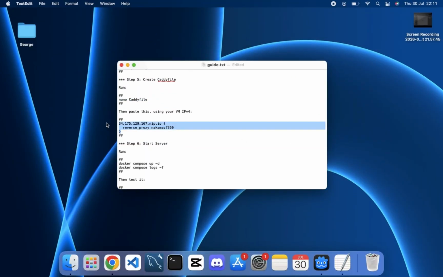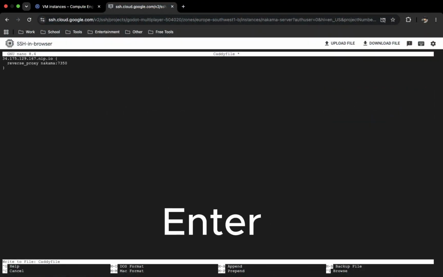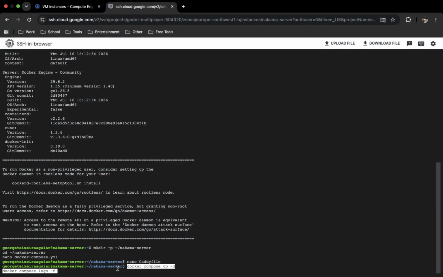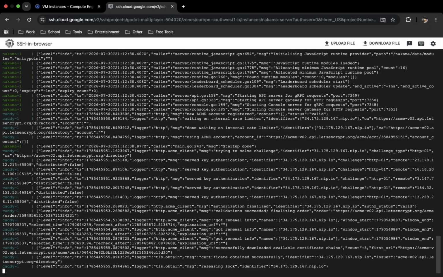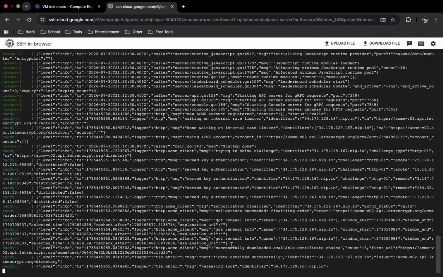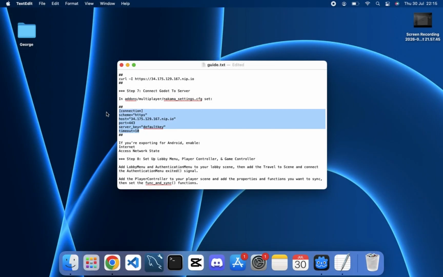Now copy this and paste it in SSH. Then again, press Ctrl-O, Enter, then Ctrl-X. Now copy this and paste it in SSH and press Enter. Once it's done installing, paste your external IP and copy the line. Then press Ctrl-C, paste the line, then press Enter. Finally, copy this last text.